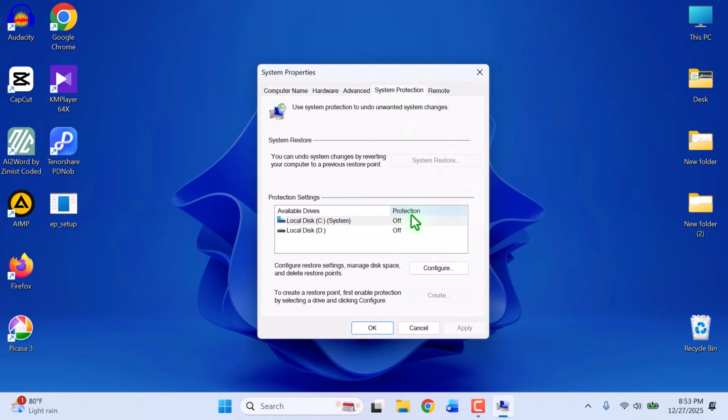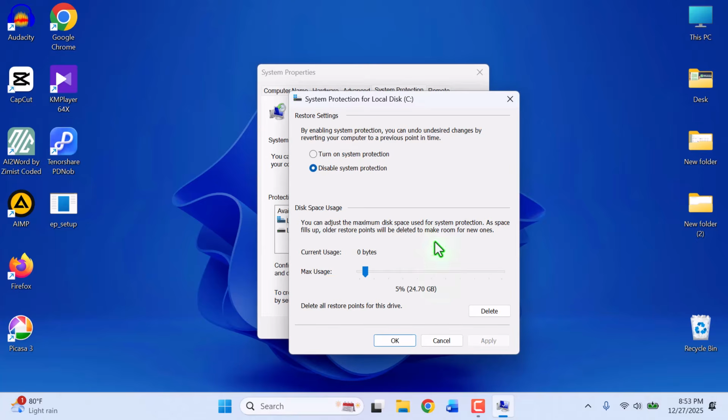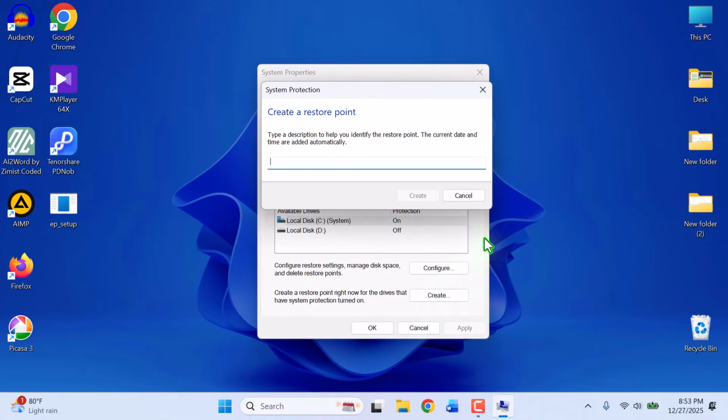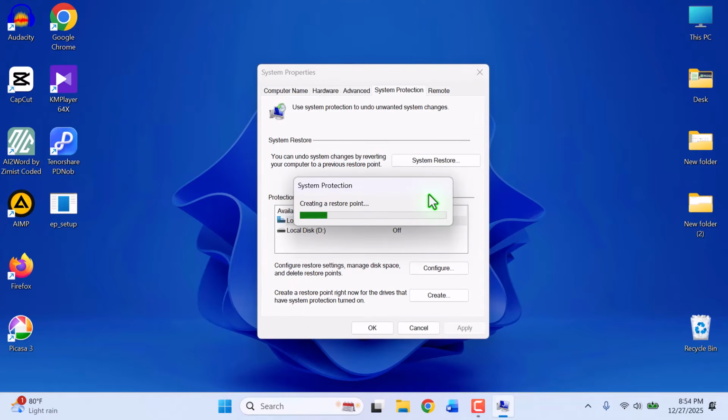In the System Properties window, select Local Disk C, then click on Configure. Choose Turn on System Protection, then use the slider to set how much disk space Windows can use for restore points. Once that's done, click Apply, and then OK. Now with Local Disk C still selected, click on Create. Give the restore point a clear name, something like ExplorerPatcher Restore Point. Then click Create. Wait a few seconds until you see the confirmation message, and once that's done, you can close the window.